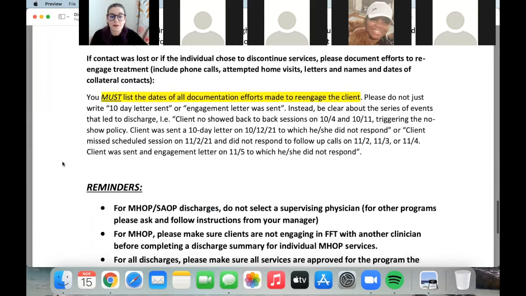If contact was lost, I talked about this before, but you really need to put the dates of all the documented efforts that we made to re-engage the client. So you look in their chart, you look in their services list, you put the dates of the phone calls made, the dates of the letters sent.